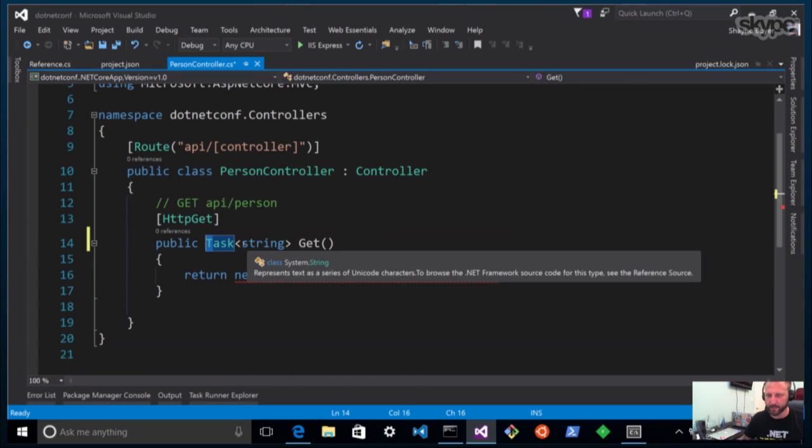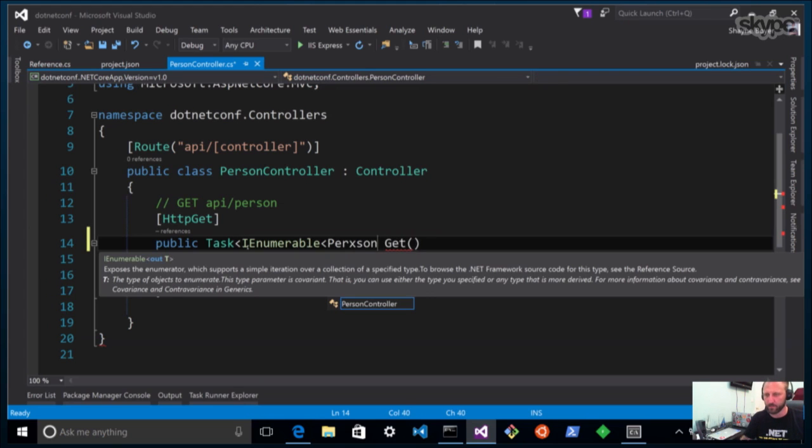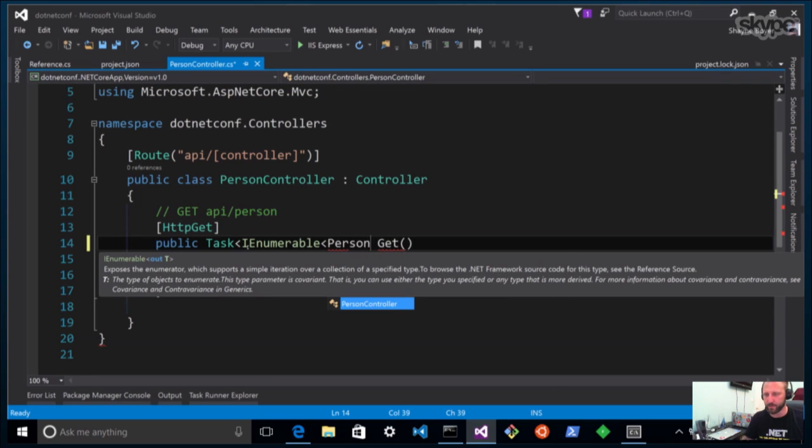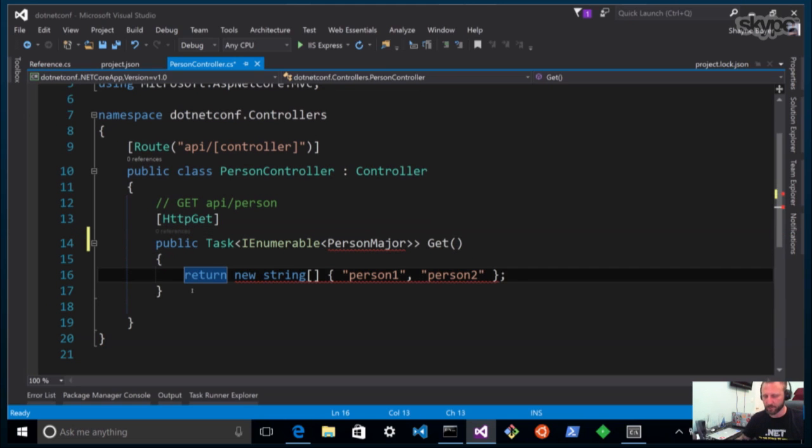So we're going to do task, and we'll do enumerable. There's those typing skills again. And we're going to get person major back. Person major is the data type for those people that's coming back from the WCF service. Okay, so we'll just comment this guy out for now.